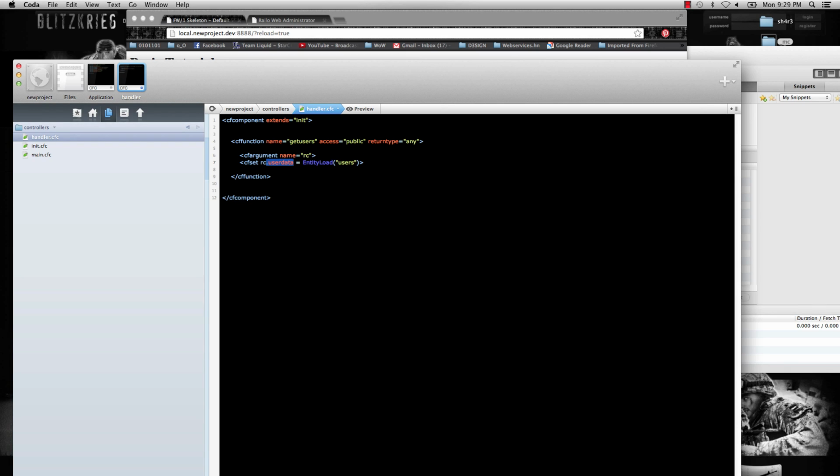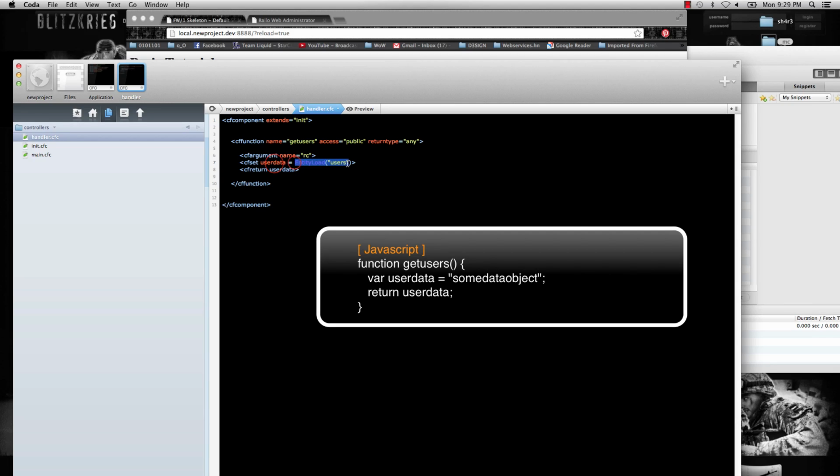Instead of storing the userdata entity load from the tables into the rc, we're just going to take off rc, and we're going to return that at the end of the function. cfreturn userdata. So now whenever this function gets called, it's just going to return this variable that is whatever results we're getting from the entity load, right?